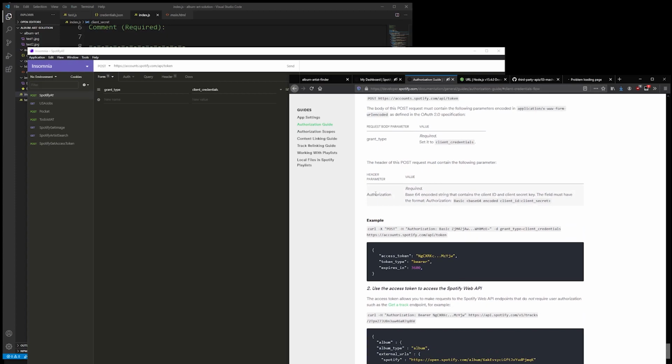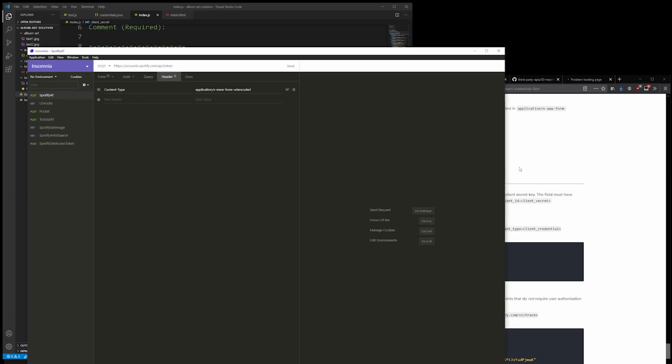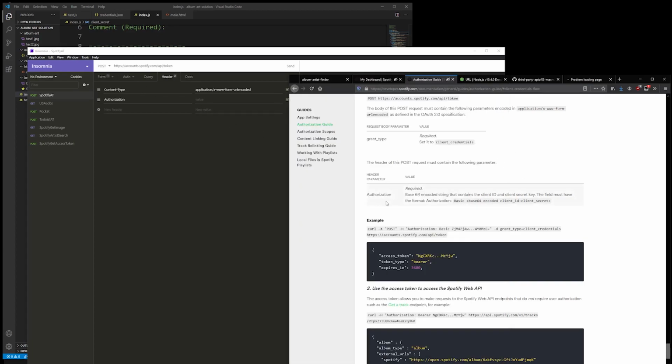Finally, we have the header authorization, and this one is a bit trickier. This goes into the header fields because it's specified as a header. Over here it says a base64 encoded string that contains the client ID and client secret. This field must have the format Authorization: Basic, followed by the string. This can trip up a lot of people because the syntax must be exact.